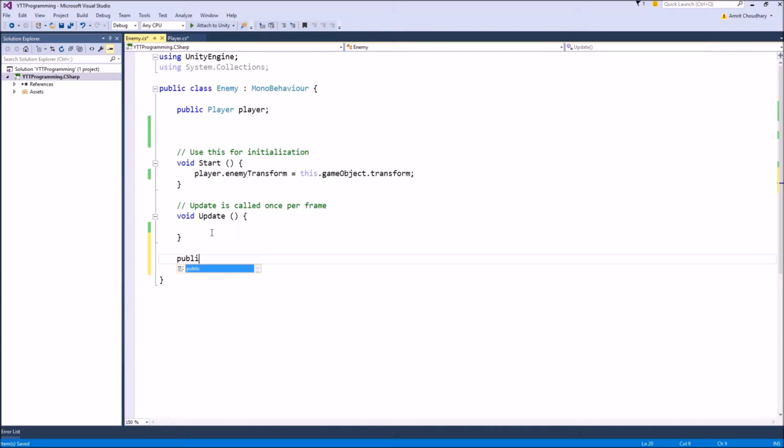Let's create a public void, a simple function which will give us a debug message when the enemy is killed. So let's say "I died". Now this function is identified by its return type, which in this case is void, and it will be defined by the type of the arguments that it is going to take. So in this case this function's return type is void, it is not returning anything, and it is also not taking any arguments, so the arguments are also void.